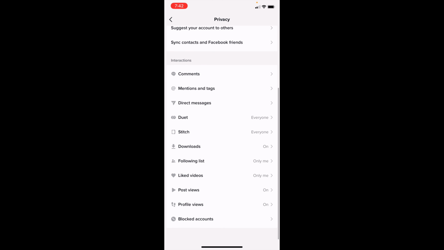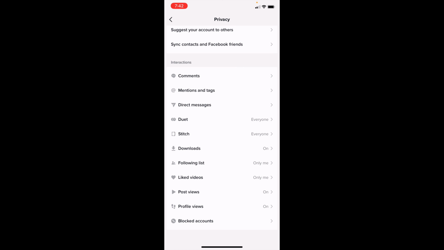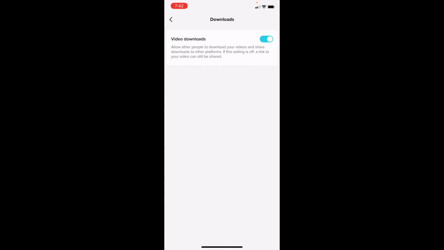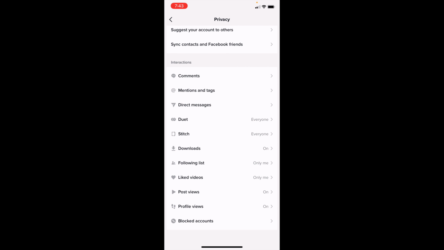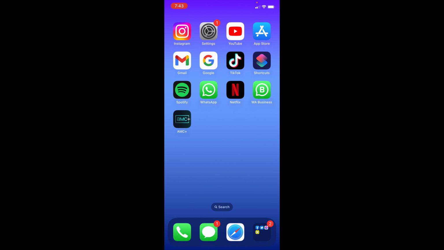You can also scroll down here and change some of this as well. So like with downloads, you can go ahead and change whether or not people can download your videos. So if you don't want them to do that, go ahead and turn that off. So you can just go through the line and make sure that you don't want them to do certain things on your account. Go ahead and turn it on or keep it on. It's just a bunch of different settings you can go through. But other than that, that's how you can change your privacy settings on TikTok.